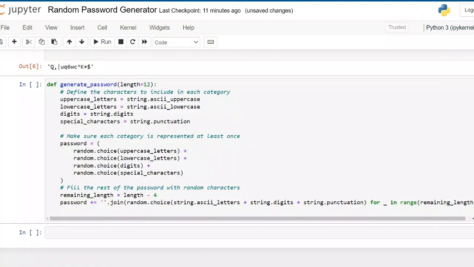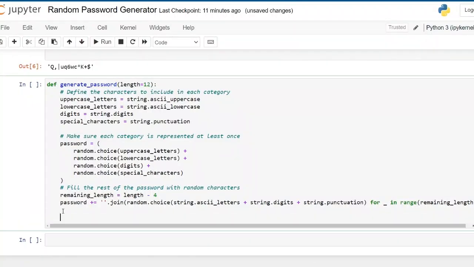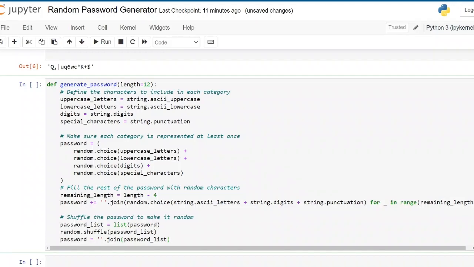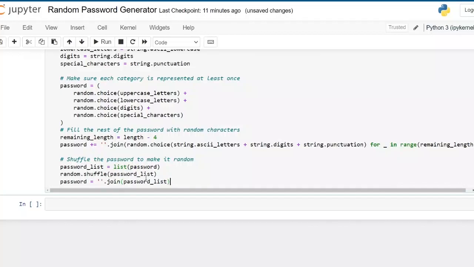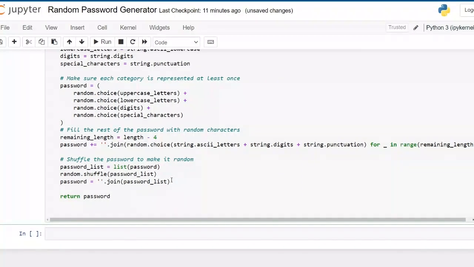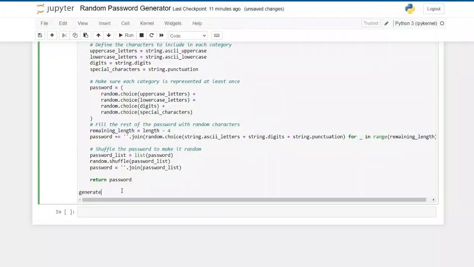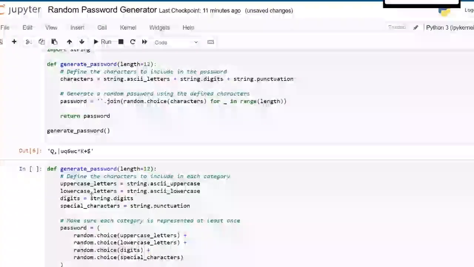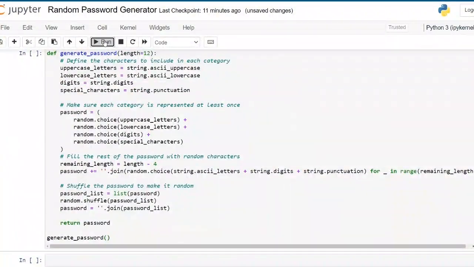So now I want to shuffle the password to make it random. That's the next step. So we'll put it in our list and we have random.shuffle. So I want to be able to shuffle my password list and then I want to join it at the end. So finally, let's return password and call the function generate_password. Yeah. So now run the function.